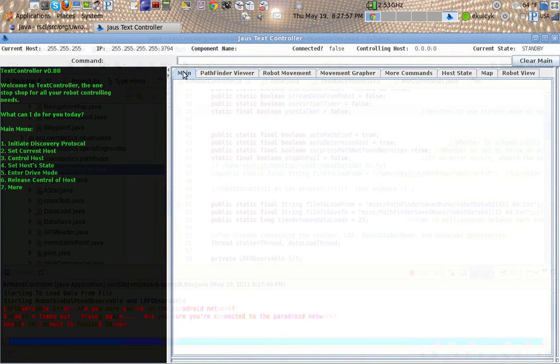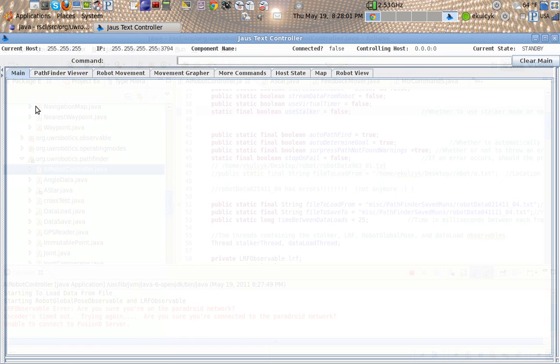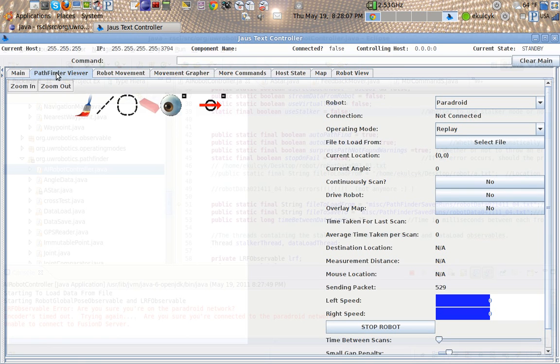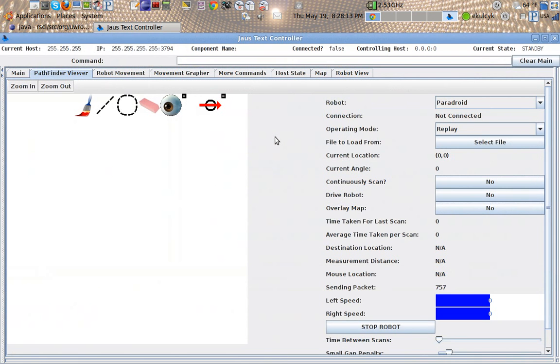We actually don't have to worry about most of this. You can click this button and make the sidebar go away, and click the second tab to make the Pathfinder viewer come up. So this is our main interface. On the right you can see this big control panel, and here's where the map is going to be displayed. I'm sure you've seen this before.